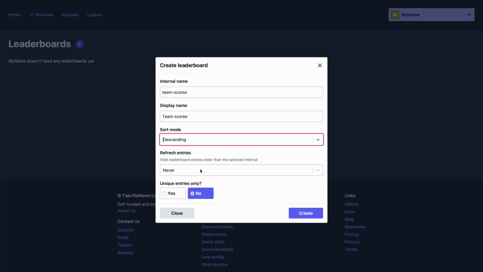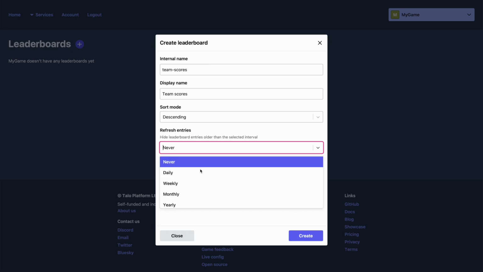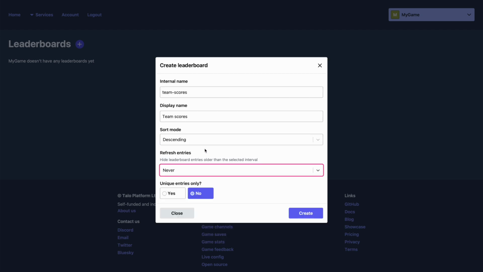Refreshing entries is our concept of daily leaderboards, weekly leaderboards, monthly leaderboards, and yearly leaderboards. Essentially how this works is that leaderboard entries from the previous period will be archived. These can still be fetched from the API, but your players will immediately just see the current up-to-date scores if you're running a daily leaderboard, for example. But we won't be using this for now.